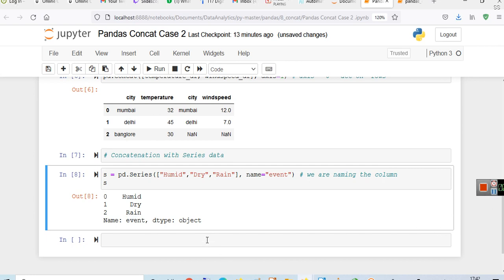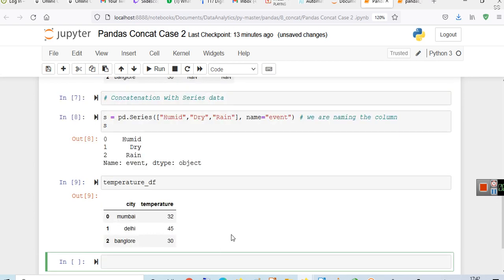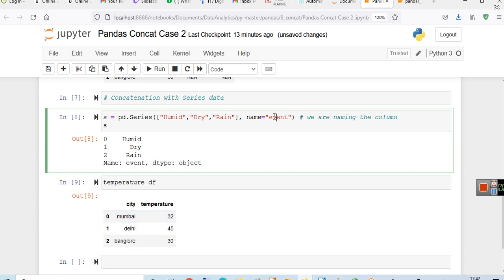Now we have to focus on our temperature_df. You can see this temperature df has data about the temperature of these three cities. And let's consider this is event data of these three cities. Means in Mumbai it was humid because it has index 0, then it was dry in Delhi, and then it was rainy in Bangalore.